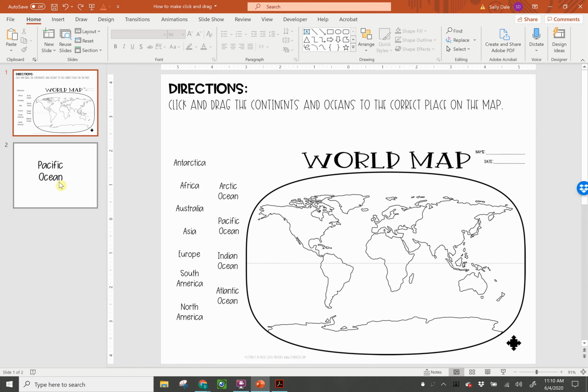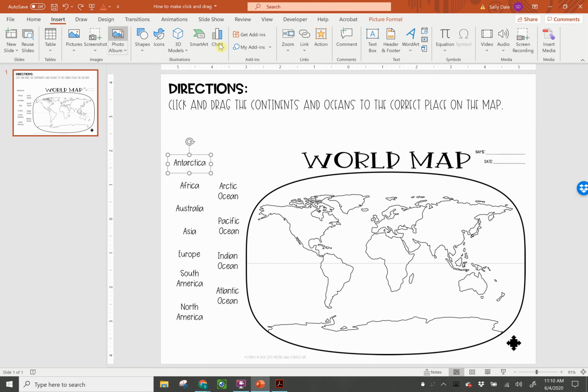I'm going to get rid of this page. I don't need it anymore. And here is my clickable worksheet. Oh, you know what? One more thing: I'm going to put the text boxes in here so that they can fill in their name and date. So I'm going to go to Insert, Text Box.